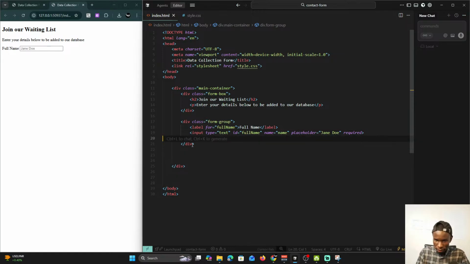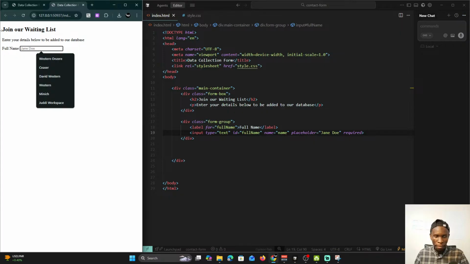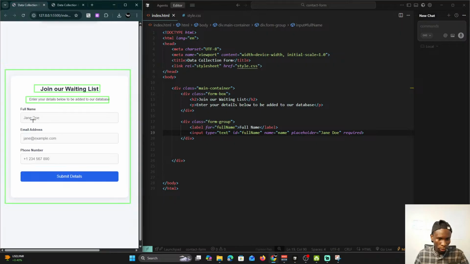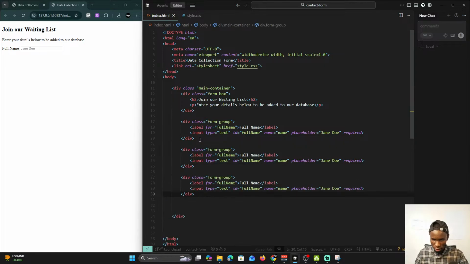Okay. So now we can see we have the full name as the label, and then we have the input together with the placeholder. So we need to repeat this. Going back, we see we have the full name. This is what we have actually created. So we need to add the email address and the phone number. What I'm going to do is copy this container, then paste it twice.